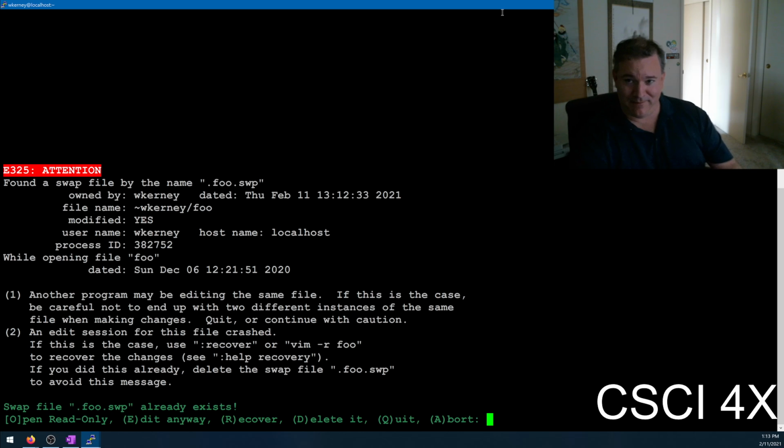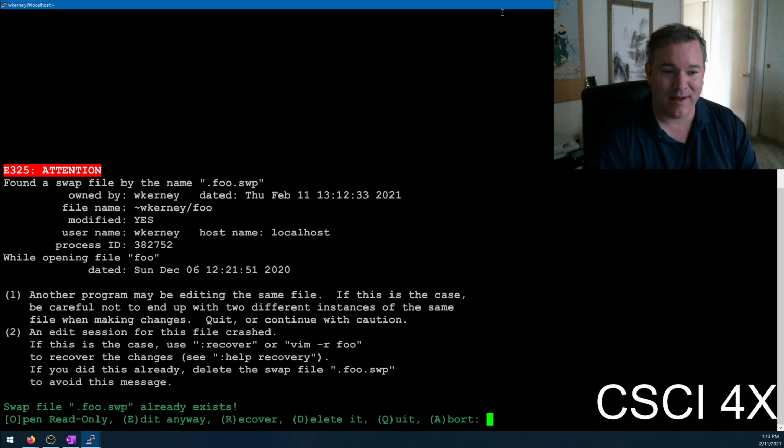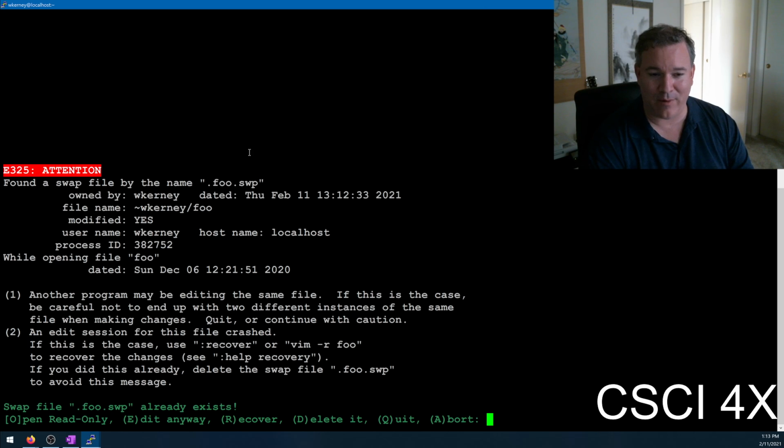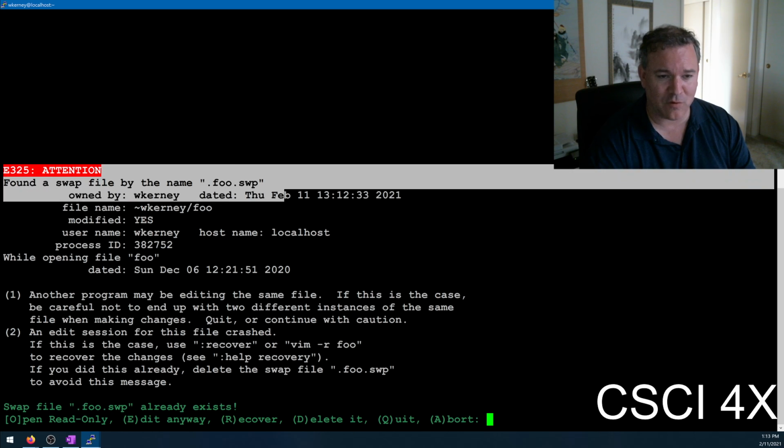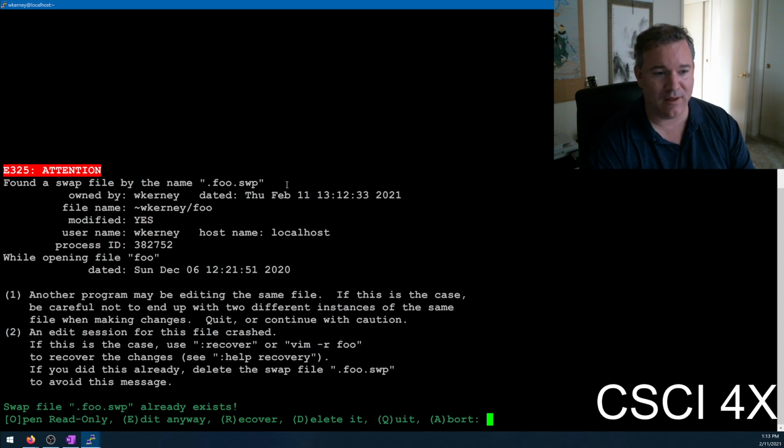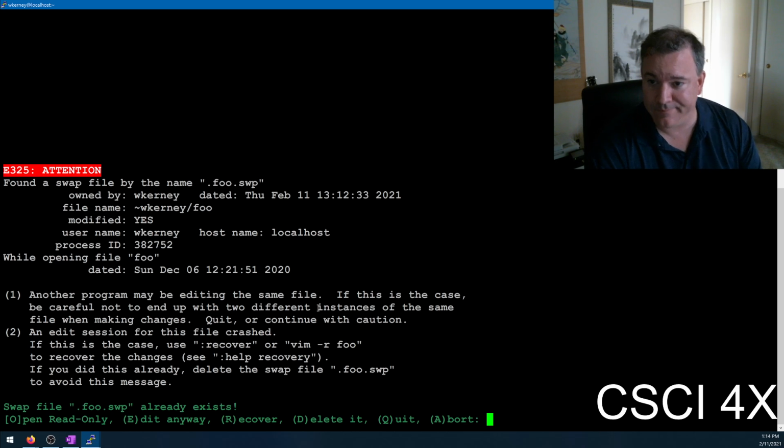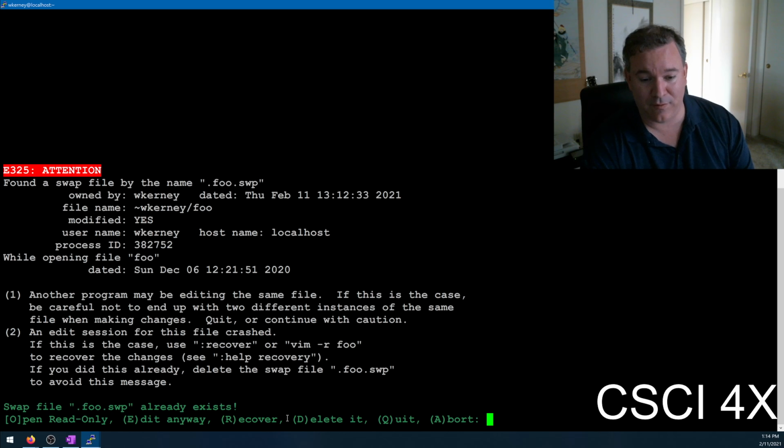If you ever Control-Z, it'll suspend your program, but you're going to get a different error message if you suspend your program. If you suspend your program and try editing it again, it'll say the swap file is currently in use by somebody else. That's different from this. In this, I quit PuTTY while the file was open, and so it saves a copy of it, and you can choose to delete the saved copy, which I wouldn't recommend.